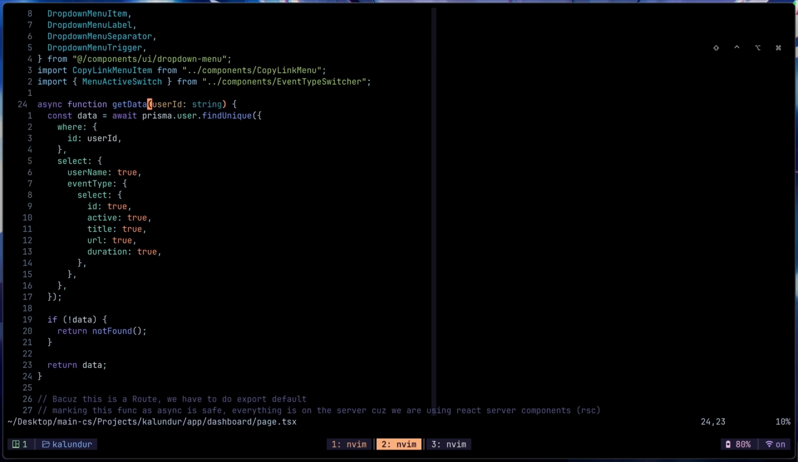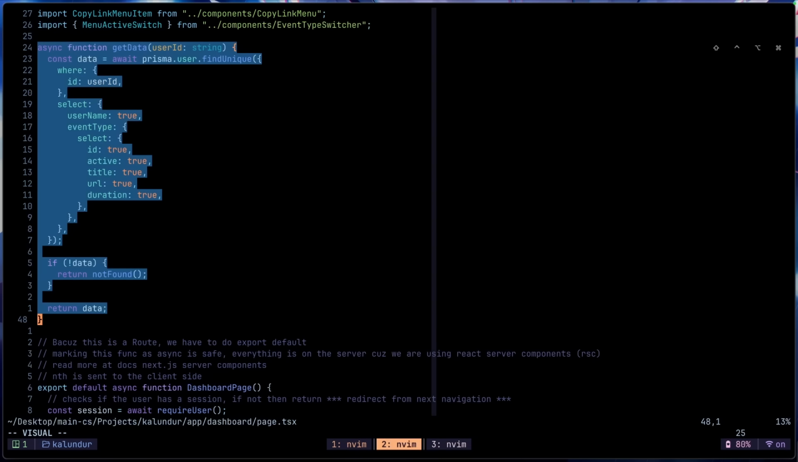If we now want to test out our incremental selection from Treesitter, so for example, if we are inside a function here and then we go control space again, control space again, so it works.